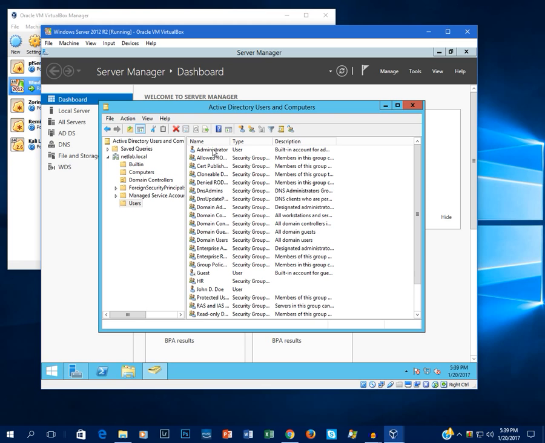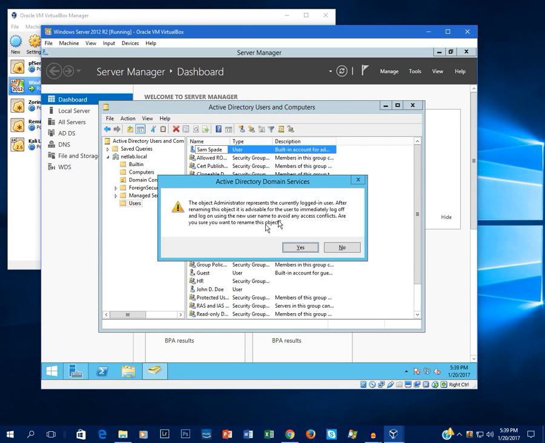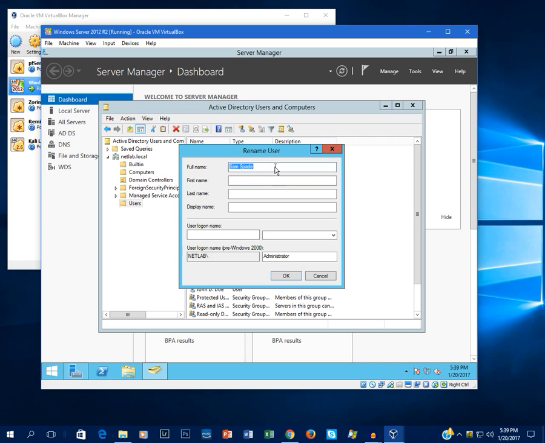Another thing you want to do is rename the administrator account. So I'm just going to rename it to another name. Let's say Sam Spade. Because you never want to leave the administrator account at that name, because if someone compromises your security, all they have to do is find administrator, and that's the account they're going to try to compromise. So, always rename that. It just makes security that much better. So, sspade at netlab.local. Okay.